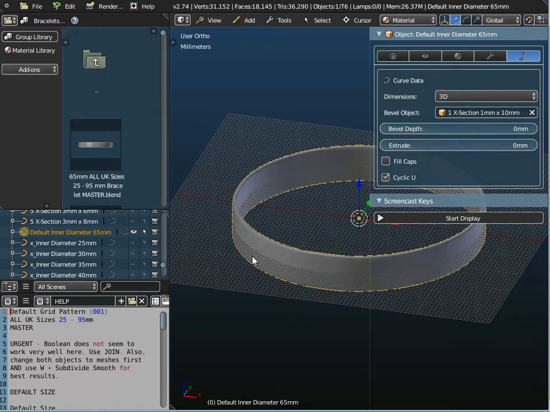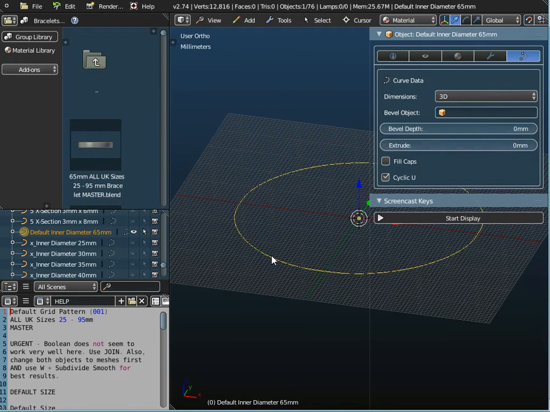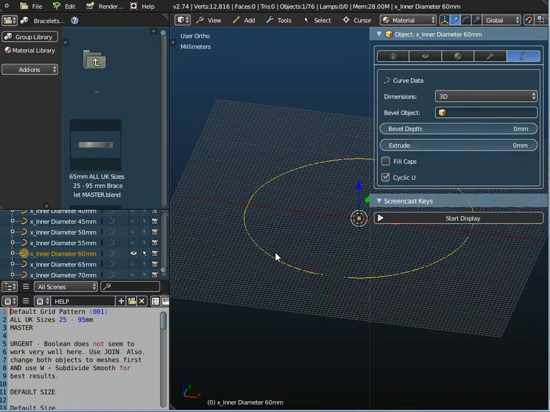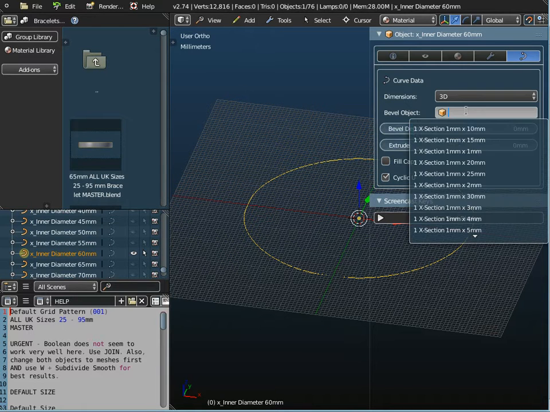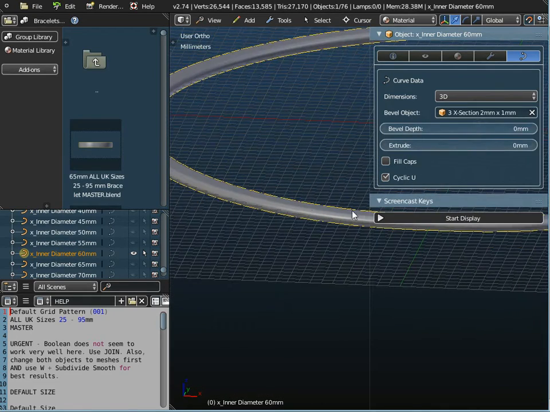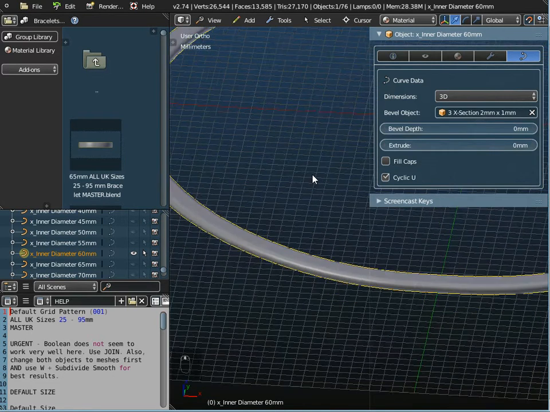Now I'm going to make a bracelet that's 60mm in diameter, so what I need to do is remove the bevel object, and hide that particular inner diameter. And I'm going to create an inner diameter of 60mm, so I can just switch on this particular object here. Now that's just a NURB circle with an inner diameter of 60mm, and I'm going to apply a cross section to that, not 1x10 but 2mm by 1mm. So when I zoom in, you can see that we've got a depth of 1mm and a thickness there of 2mm.